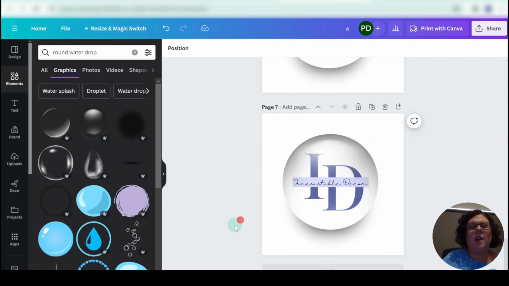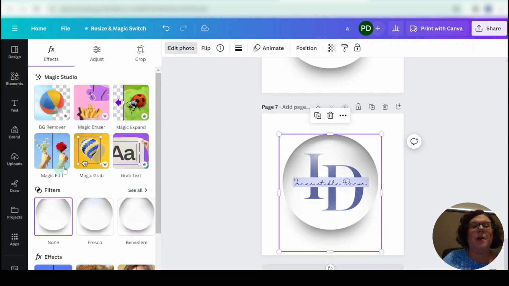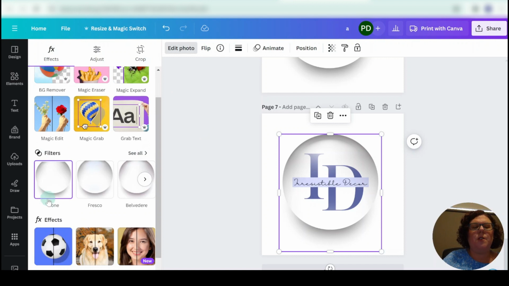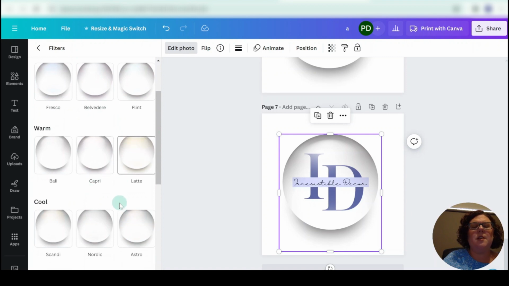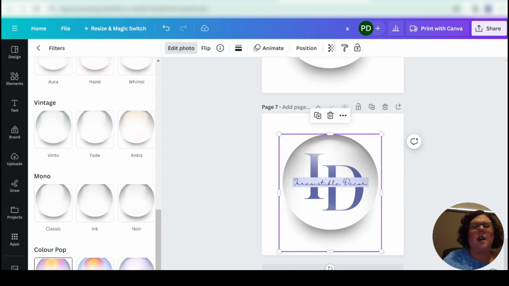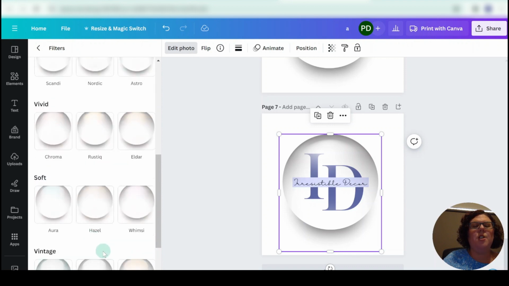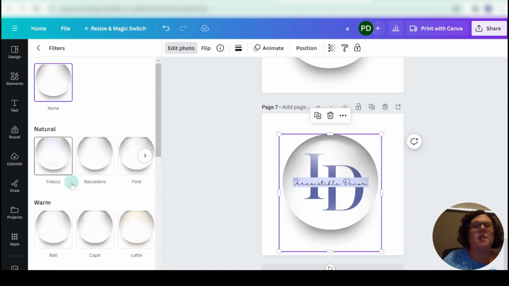Now that we've got our color logo here, what we are going to do is we're going to change the hue of this water droplet. So we're going to click on it. We're going to click on Edit Photo. When my computer loads, yep, there we go. And we're going to come down here to Filters and we're going to click See All. And as you scroll down, you'll see some have this slightly different hue of color. We've got the soft, we've got color pops here, different color pops there. You can't do a great deal with it, but you can make it slightly colored.